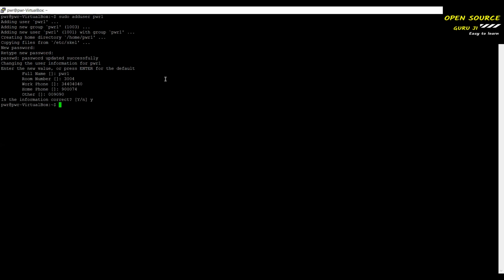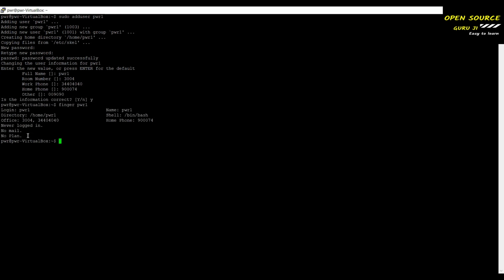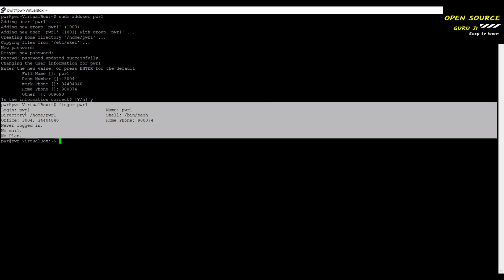So how do we verify this user? For that, you go to the finger command, finger pwr1. If you run it, you can see that the user is available. The user has already been created on this Linux machine.